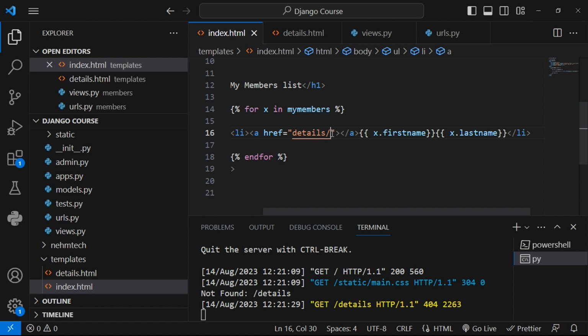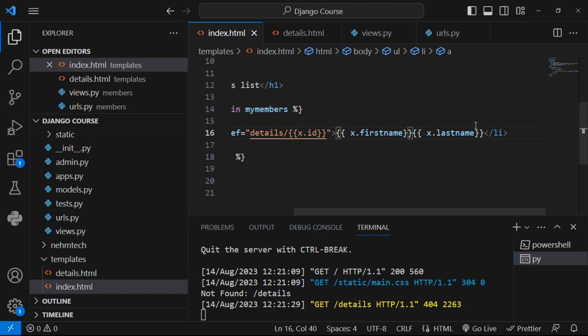So what I'll do guys, let me say x dot id, so that it may pull the ID. And then this anchor tag should enclose everything, just before the closing tag of the list, at the end, so that these tabs may be clickable, right, like that.